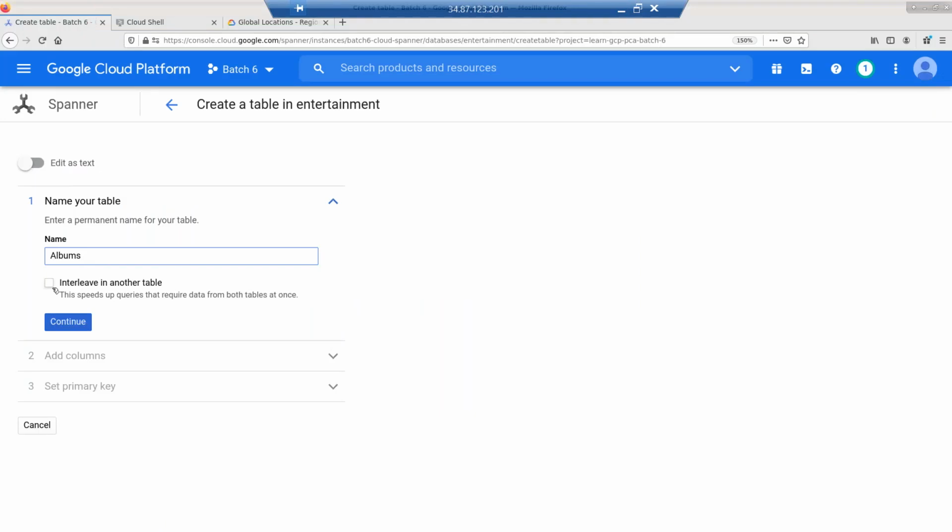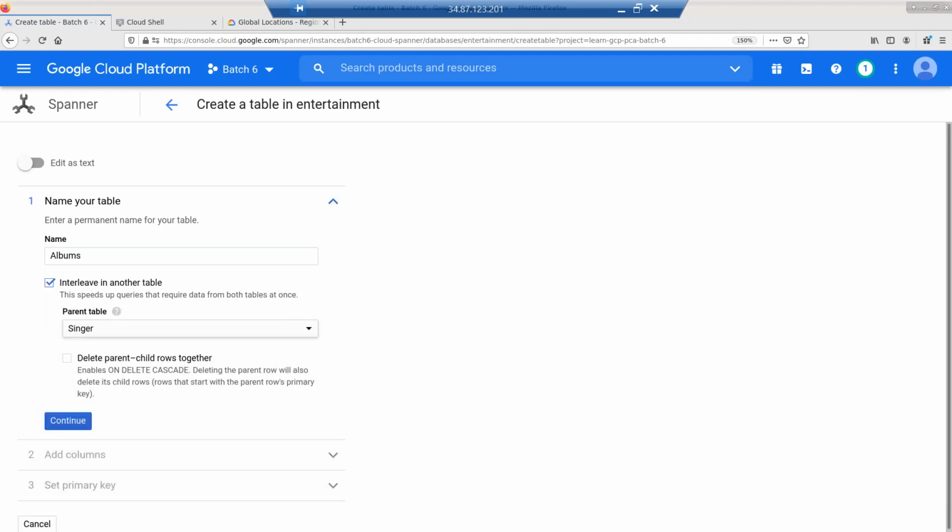First time when we created a table, it did not show because there were no other tables. But the system automatically identifies there is one table already there, and maybe you are going to query that table and this table very often. So why don't you interleave with another table, is what it is saying. If I say yes, I want to interleave it so that I can increase the query speed, it's going to ask which table you want to interleave with. I want to interleave with singer. Fortunately or unfortunately, we have only one table.